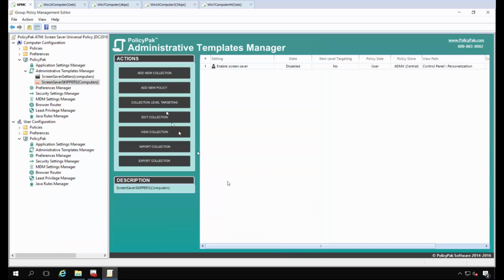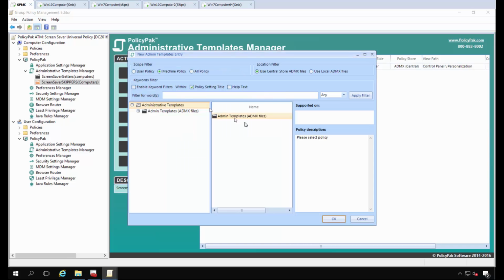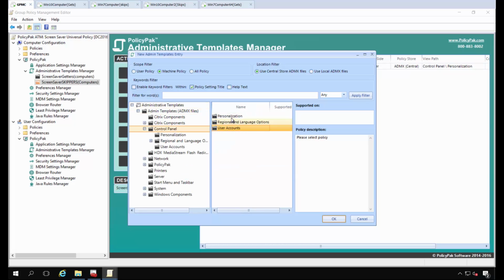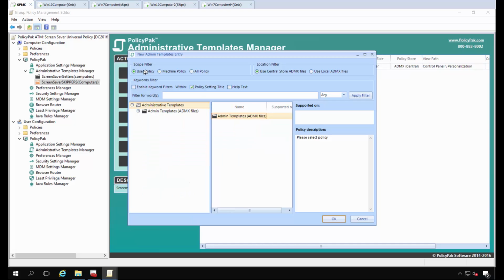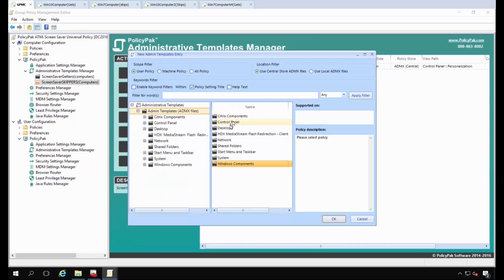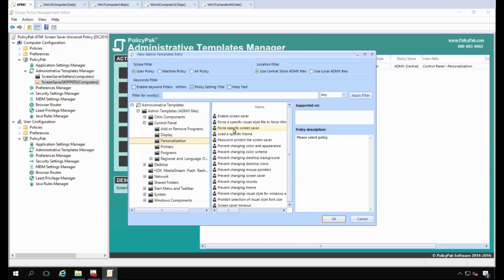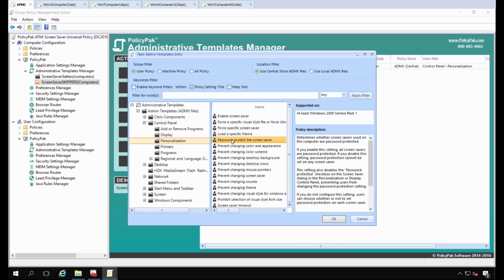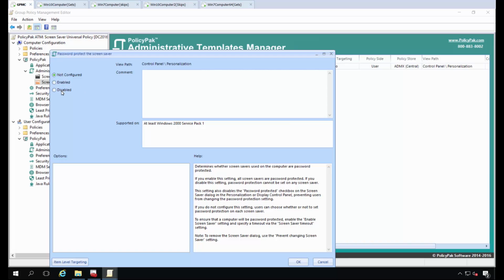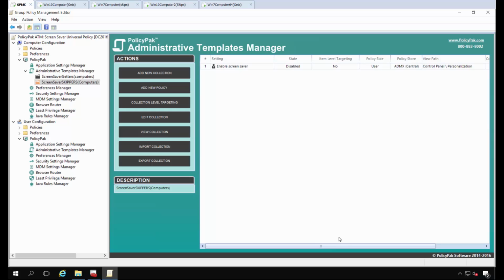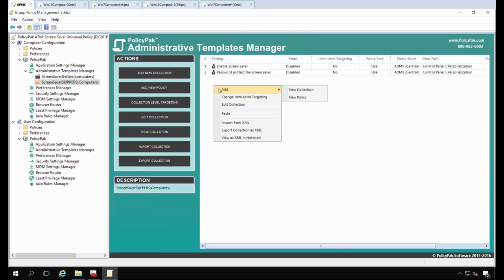So let me finish the whole thought here, and then you'll see how this works. I'm going to add a new policy here. The next one I want is to go to Control Panel, Personalization. Whoops, wrong side, user side. Admin Templates, Control Panel, Personalization, and Password Protect the Screensaver. We don't want to enable that. We want to disable that, right? So we want to not have that going. And the last thing we want is the screensaver timeout.